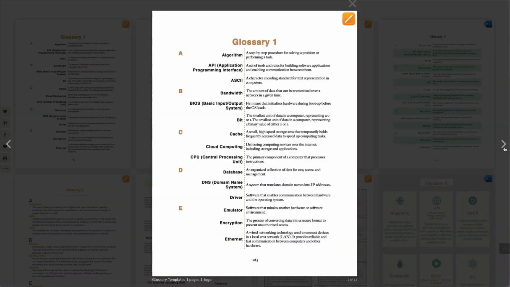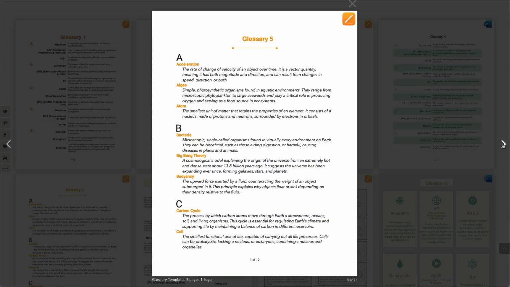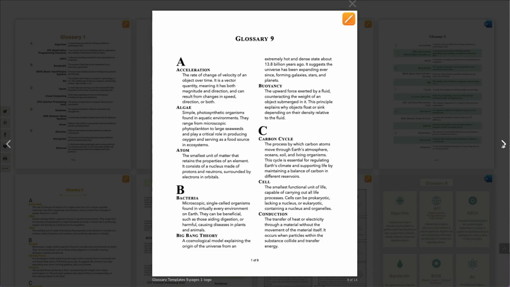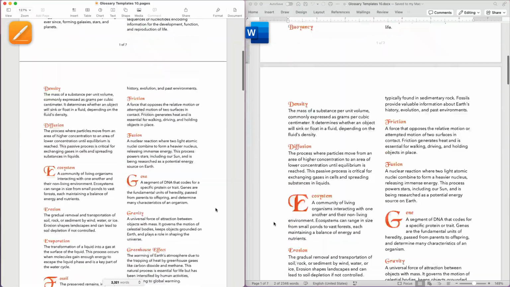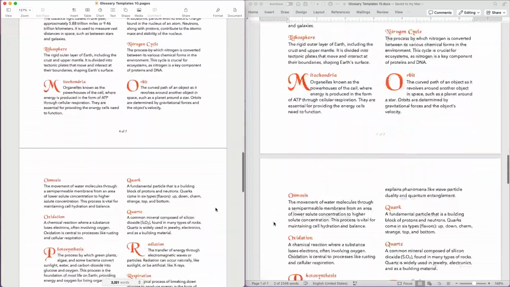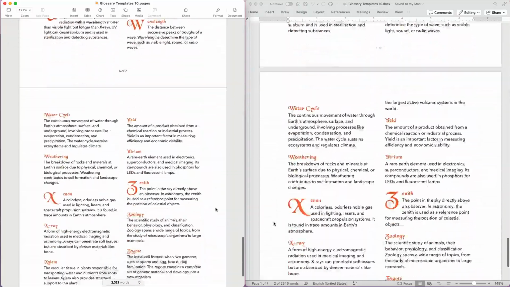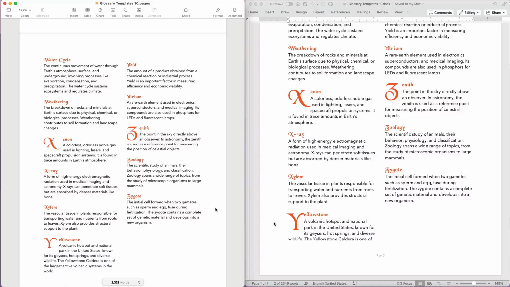What's included? 14 glossary templates that are fully customizable for Apple Pages and Microsoft Word. Each template includes all letters using sample computer and science terms and definitions for reference.